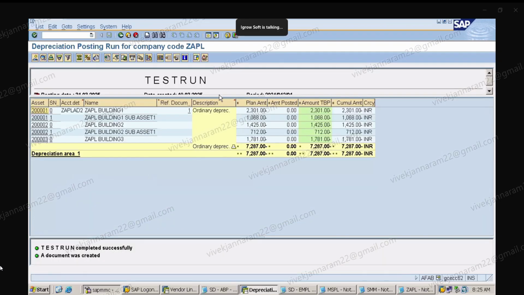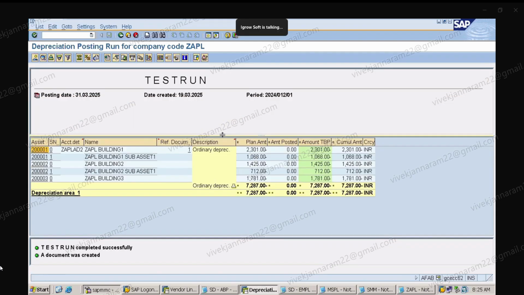Now you can see there are so many assets. This is my plan period, no? Plan 1 month, this is for this month, all the 5 assets. This is the depreciation. Amount posted means till now how much already posted. We did not post anything, no? Amount to be posted is this month. Cumulative amount means you will add up amount posted plus amount to be posted. We call it cumulative.